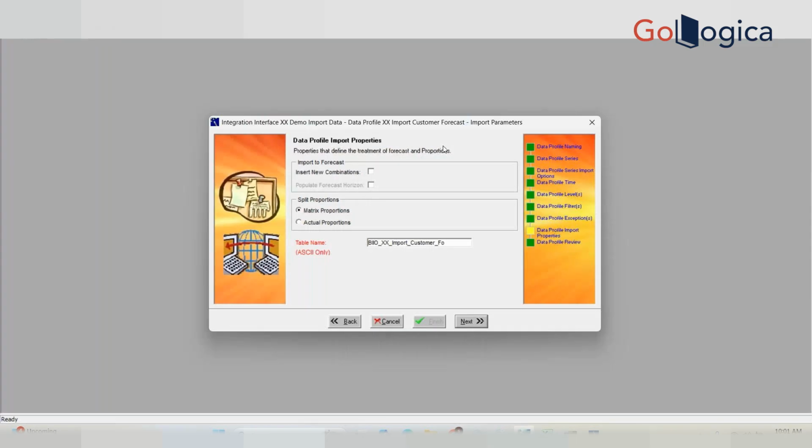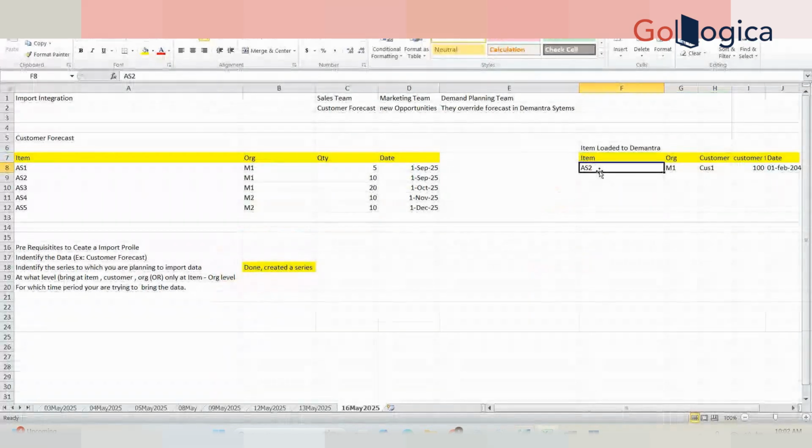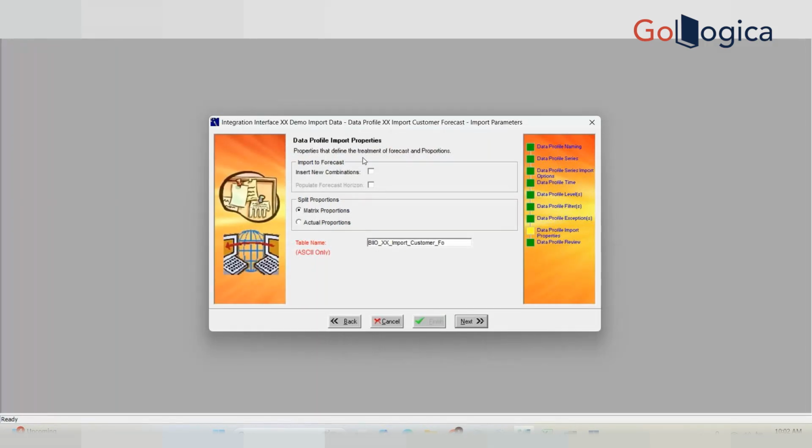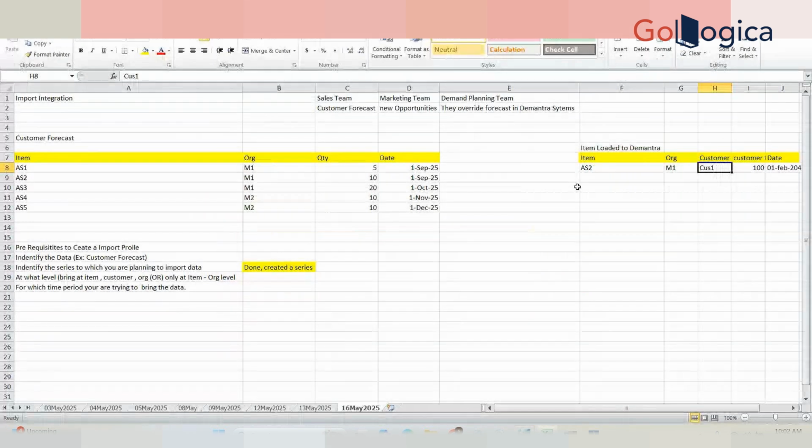If you are not checking this checkbox, even though the item is there, org is there, customer is in the system, it will not load this record. If you are not checking this checkbox, you can load the data only for those combinations which are already there in the system. Understood? There are two scenarios I'm saying.